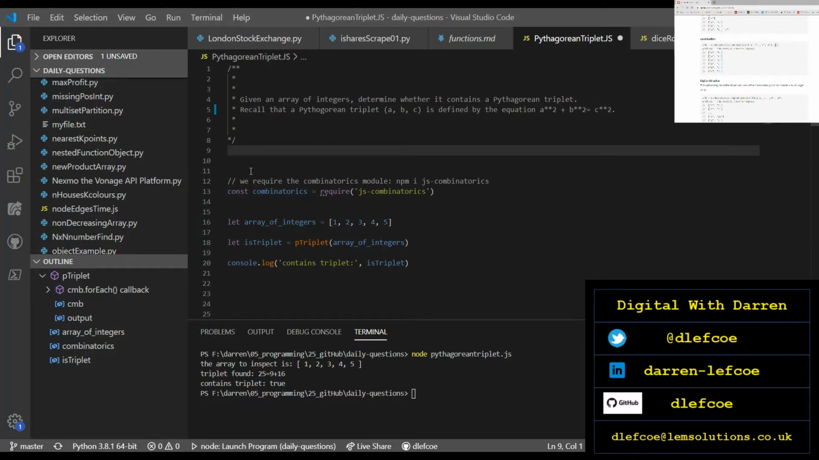So, the first thing that we have to do is define an array of integers, and do this on line number 16. We just say let array of integers equal, and then we pass in an array that we choose to investigate.